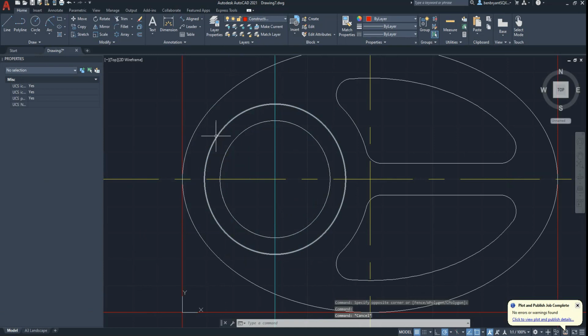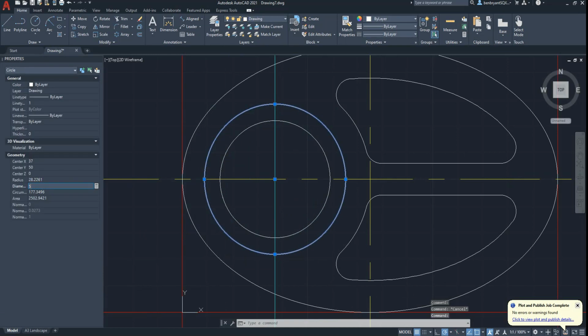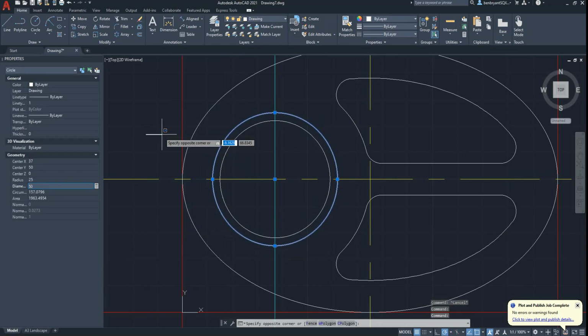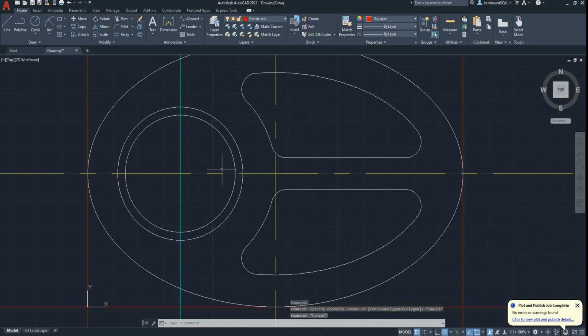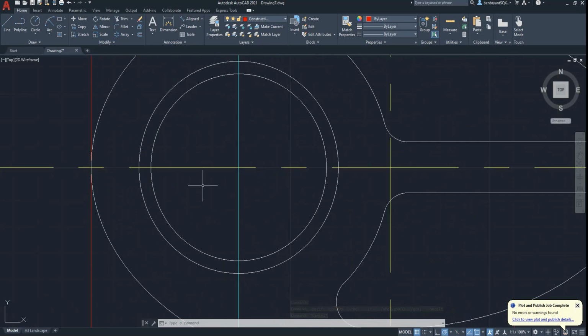Oh, make sure you don't choose 2. Choose the one, diameter 50. Just saves you having to go in and always be working out what half and the radius is. Sometimes it is a bit more complicated.